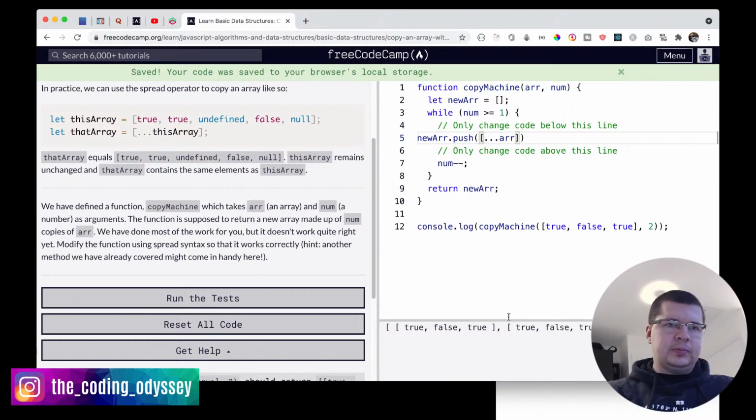Alright, so we get this. With 2 we get this. If we put here 3, we're going to get this, right?